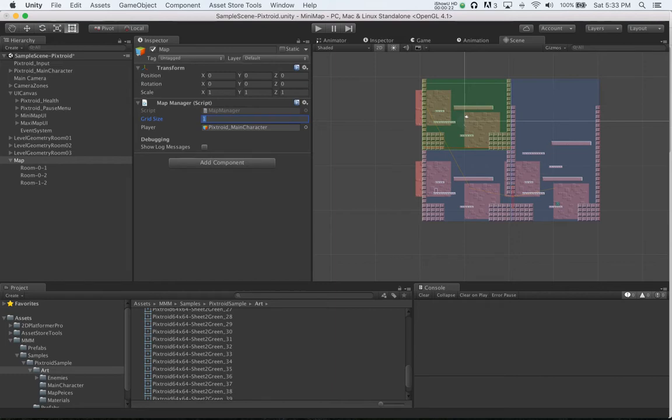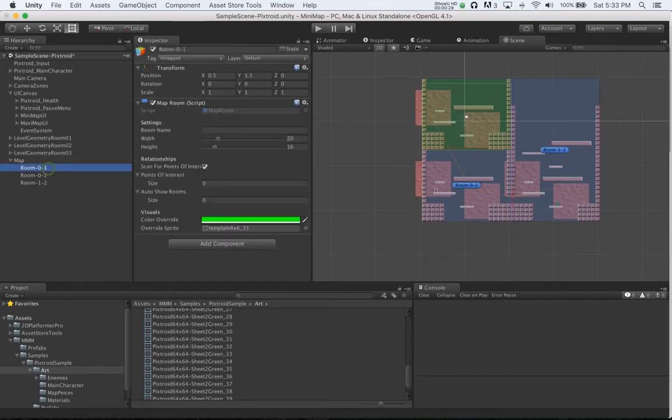So you can have different size rooms, so if your grid size is 1, you could have rooms of 1, 2, 3, 4, 5, and so on. We then create room, so room is just a game object with this map room script added. Here you can change the size, I'll leave it as it is.